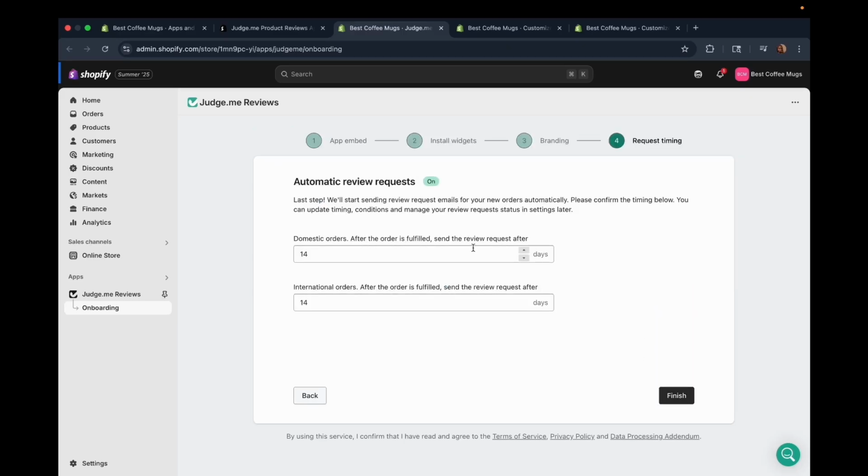Okay, now this is the last step. This is where Judge Me is going to send automatic email requests to ask your customer for reviews. So let's say your customer purchased a dress from your store. Over here, you're going to set up dates of when Judge Me should send an automatic request and ask your customer to leave a review on your store.